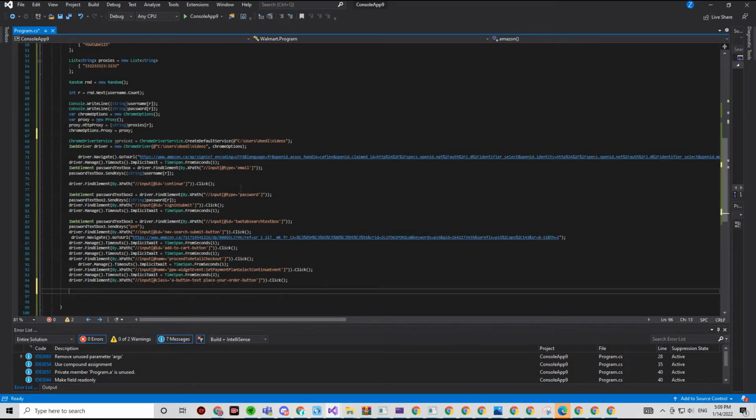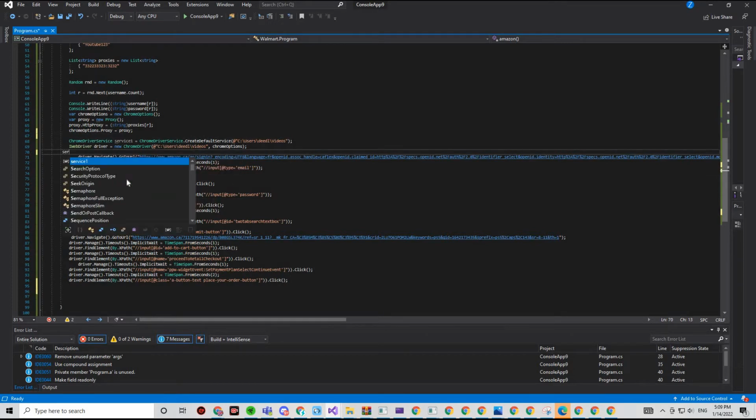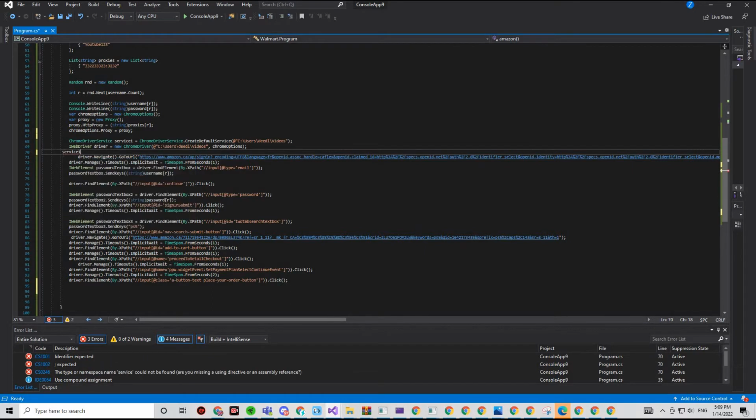And for your computer to use less gigabyte RAM, I suggest you hide the Chrome browser. How you do that is very simple. Simply, I think it's service 1, if I'm not mistaken, and then you call service. Oh no, sorry, it's all my fault.